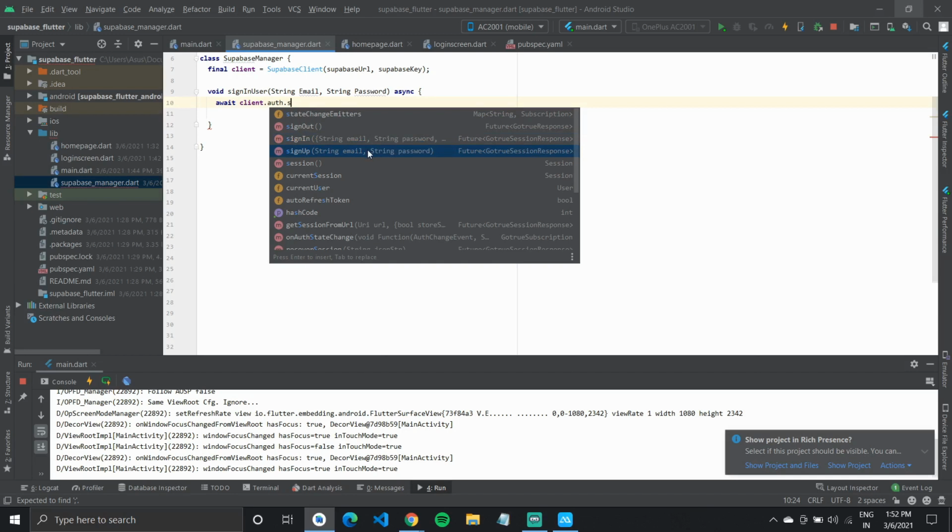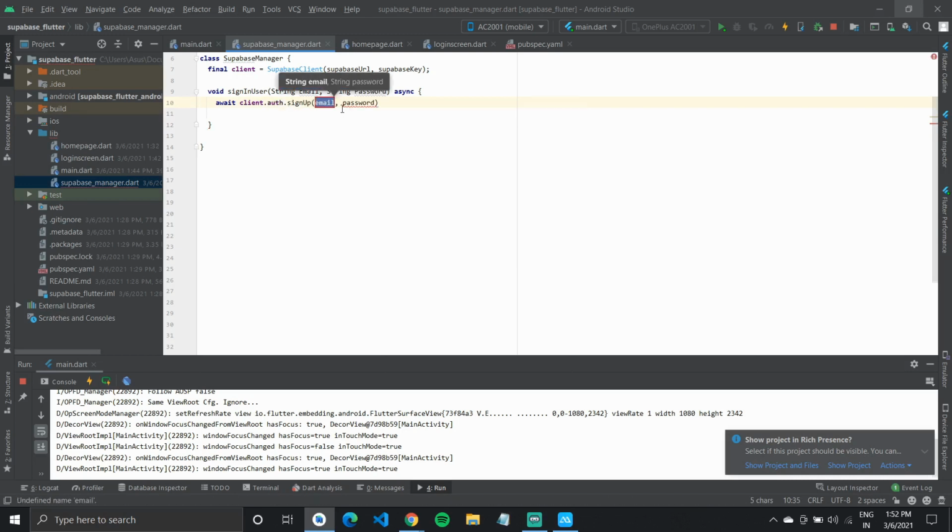Or should we be using sign in? Sign up is for when you need to create a new account, right? And sign in is for when you already have an account. So let me use sign up, right? So this should take in this email and password. Should have made them small. Email and password, right? We'll await it, and that should do it. We'll make it sign up user.